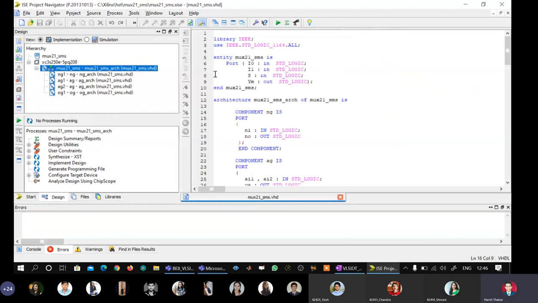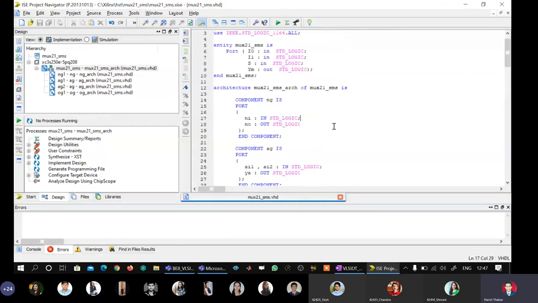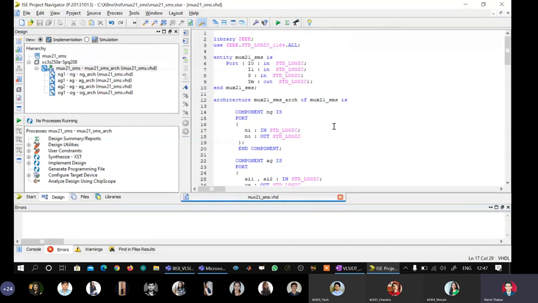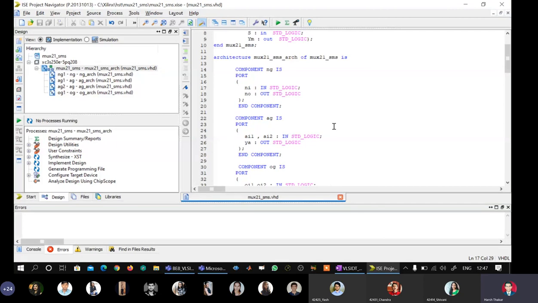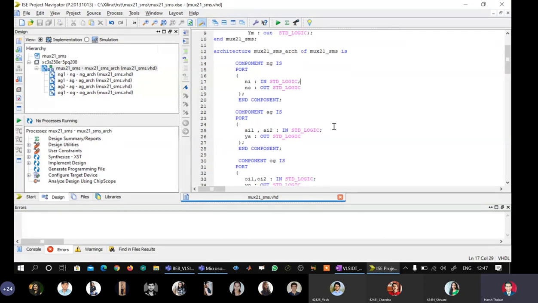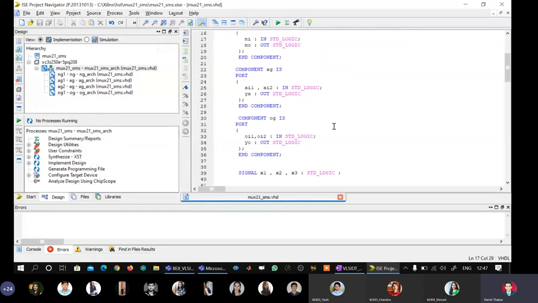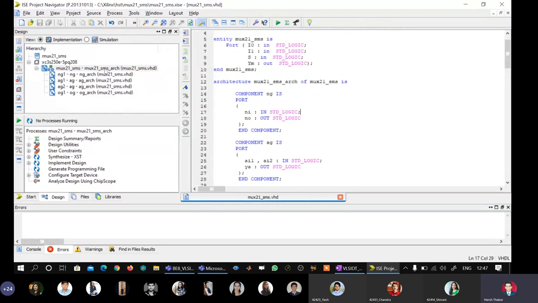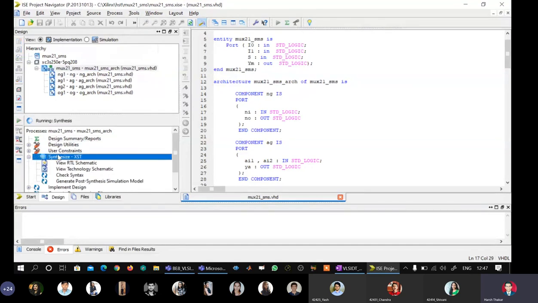Why has it created four more VHDL programs? Understand one thing, the Xilinx tool is made in such a way that each time it gets an entity declaration and architecture body pair, I repeat, each time the tool encounters an EDAB pair, it interprets that it is a separate VHDL model. That is why it has created them. So I will select the main entity, not the child entity. I will expand this and I will say synthesize.